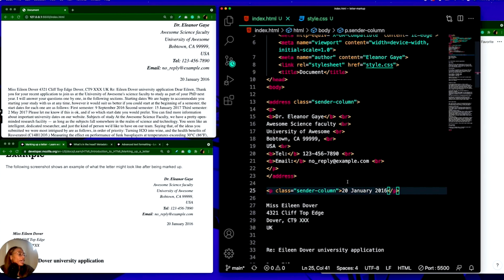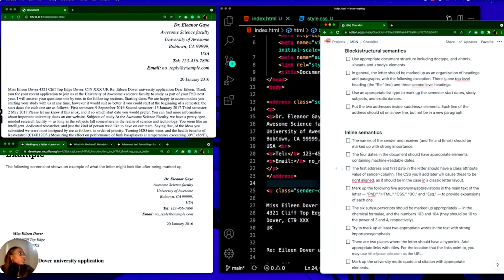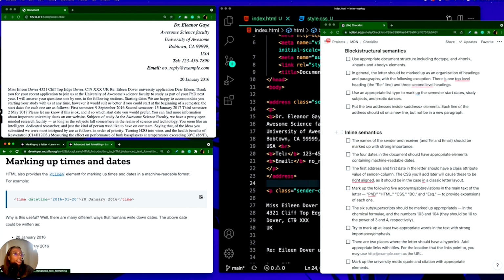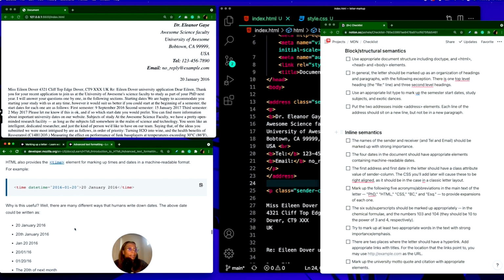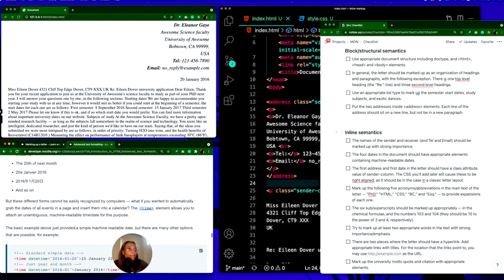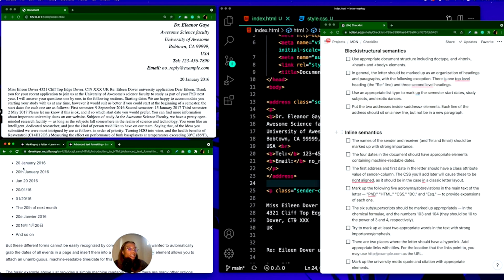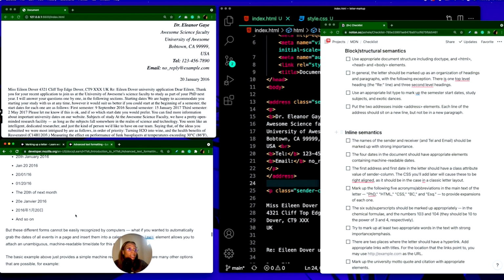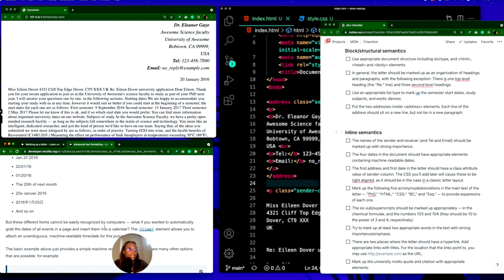But not only that, it should have elements containing machine readable dates, and this is what that means. Okay, here's the article on that, marking up dates and times. HTML also provides the time element for marking up dates and times in a machine readable format, and this is an example. Why? Because these forms that we see as humans cannot be easily recognized by computers.